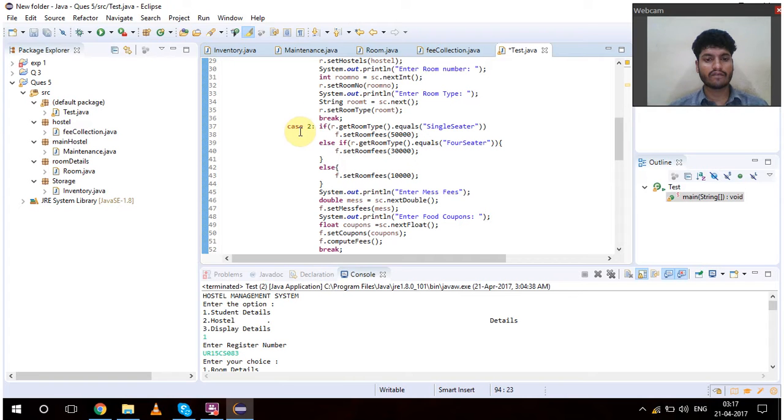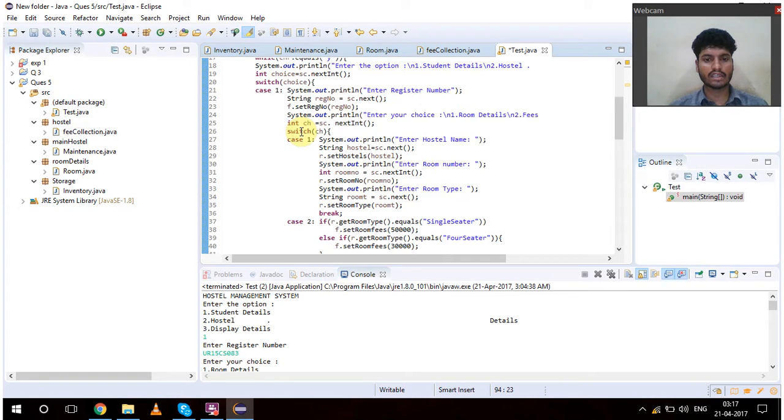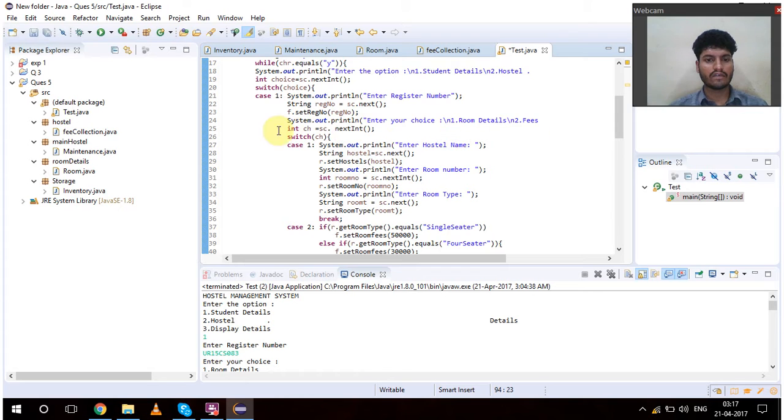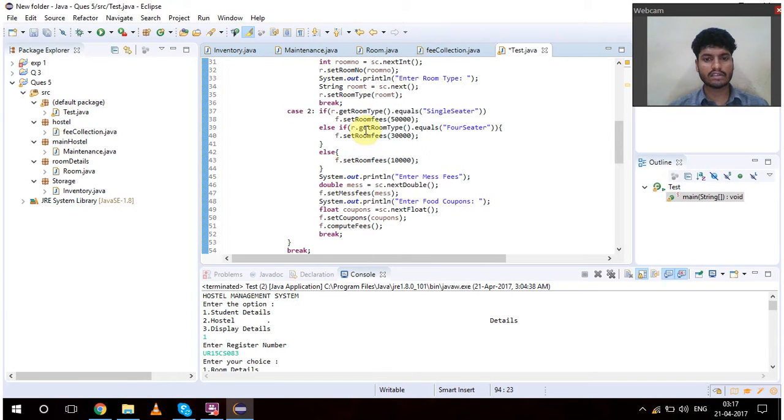Then break. If it is case 2, that is the fee, then for fee calculation it will call the get room type function. If it is equal to single seater, then the value passed inside the set room fee function will be 50,000. If it is 4 seater, then the value passed in f.setRoomFee will be 30,000, else it will be 10,000.